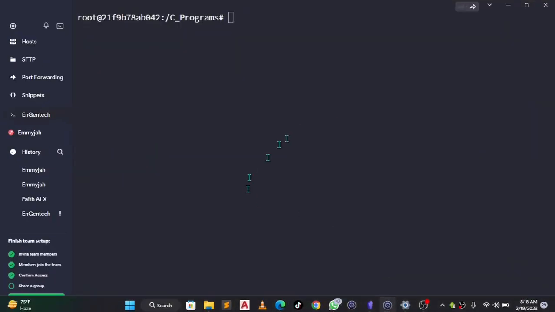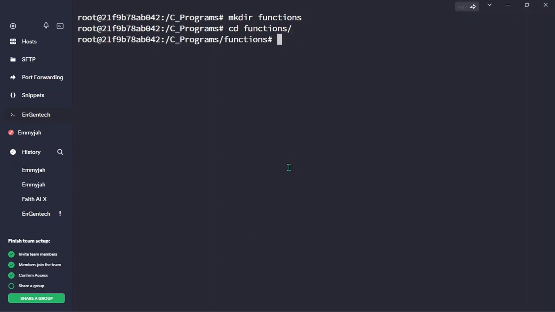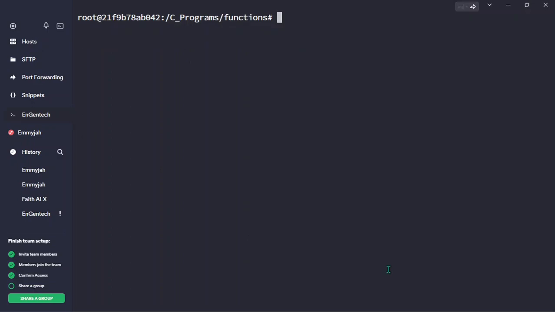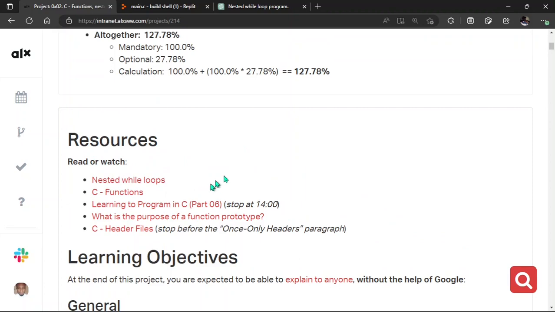Okay, so I'm gonna create a directory and I'm gonna call it functions. Okay, so let us cd into our functions directory that we've created. This is where I'm gonna write my code for this very session. Let me clear the screen. Okay, the first thing you want to look at is nested while loops.